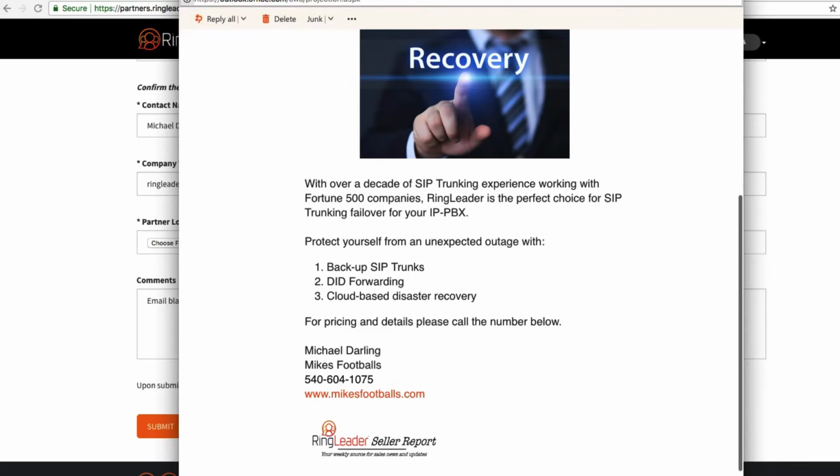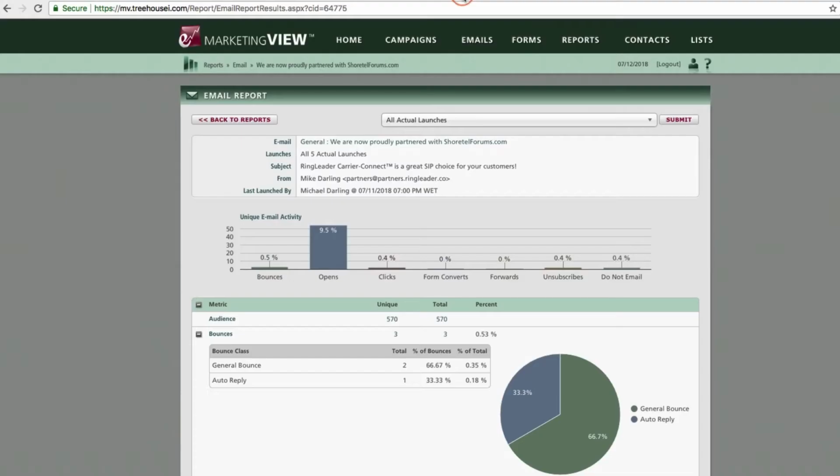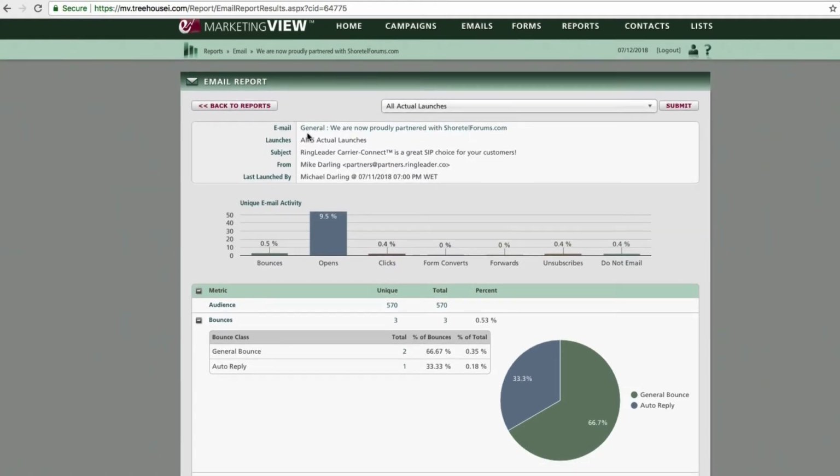After that, in about 48 hours or so, we're going to go ahead and send you over a link to view your email report so you can look at stats on your email and see how it's performing. And we're happy to give you some feedback on how you can improve your stats and how it stacks up against other co-branded emails that we normally see sent out. But this is what it's going to look like. You're going to get a URL, and it's going to take you to a page like this, and it has the email that you're looking at. So this is one of ours that I'm showing you.